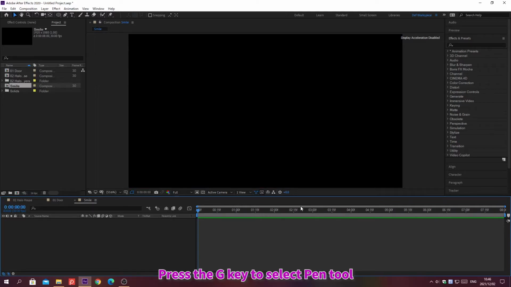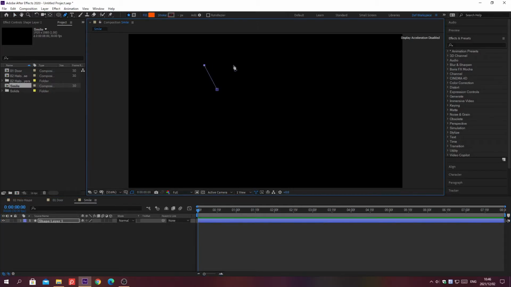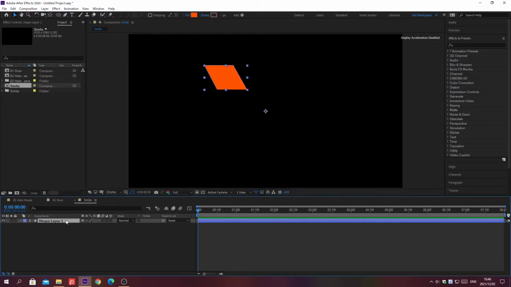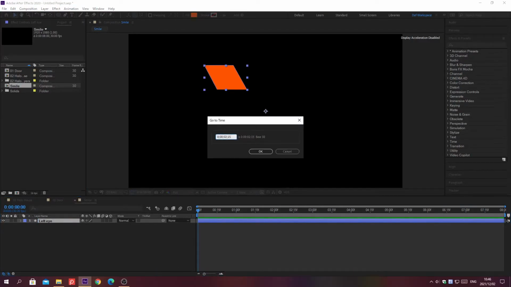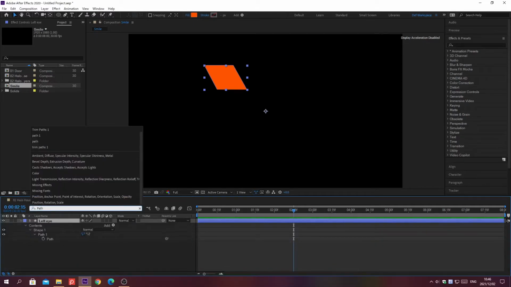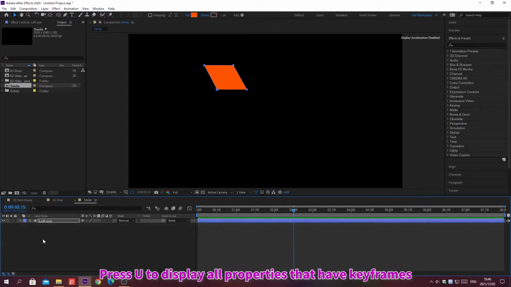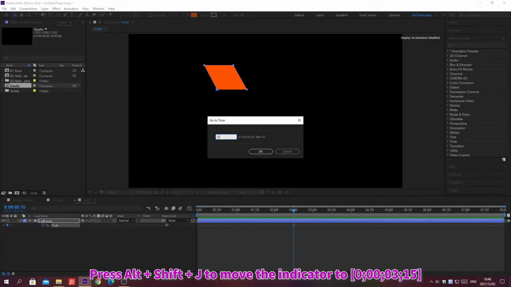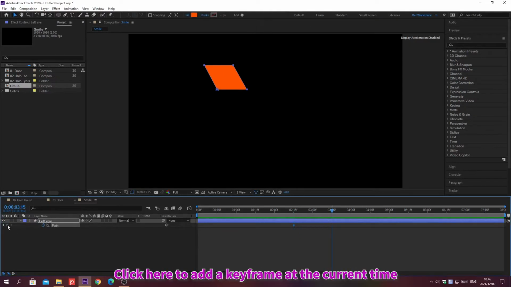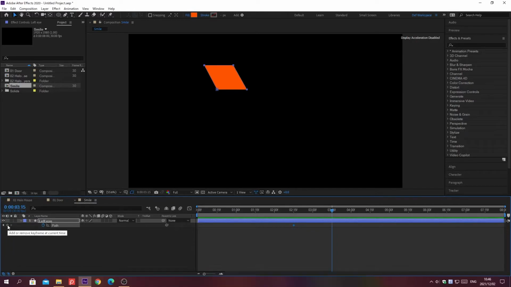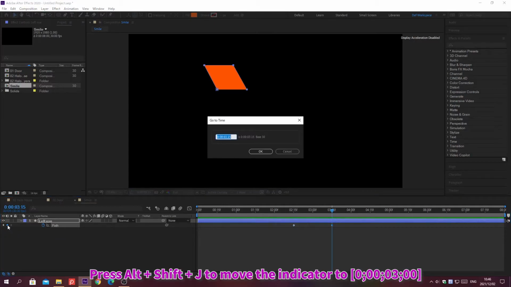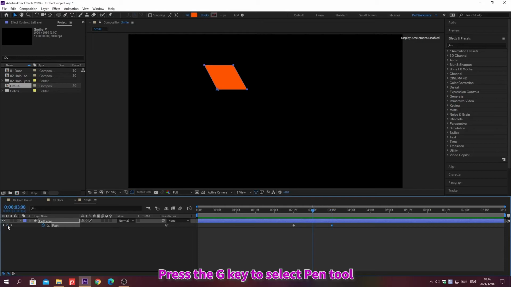Press G to select the pen tool. Change the name. Move the indicator. Search in the search box. Create a keyframe. Press U to display all properties that have keyframes. Move the indicator. Click here to add keyframe at current time. Move the indicator. Press G to select the pen tool.